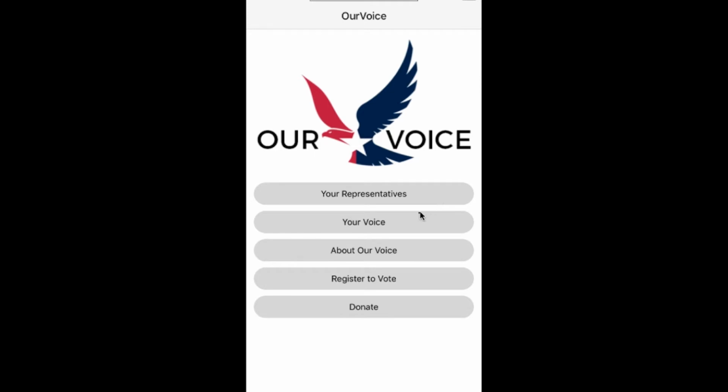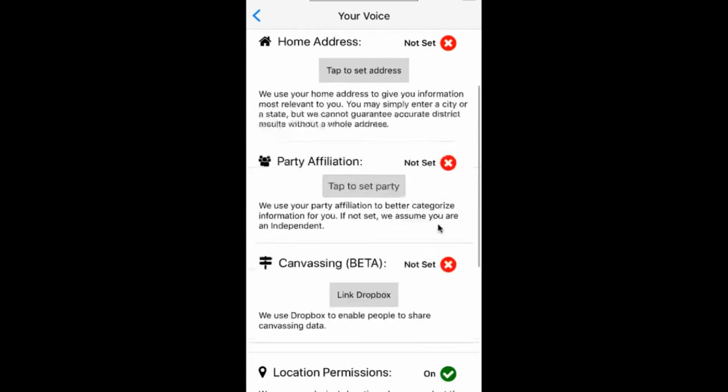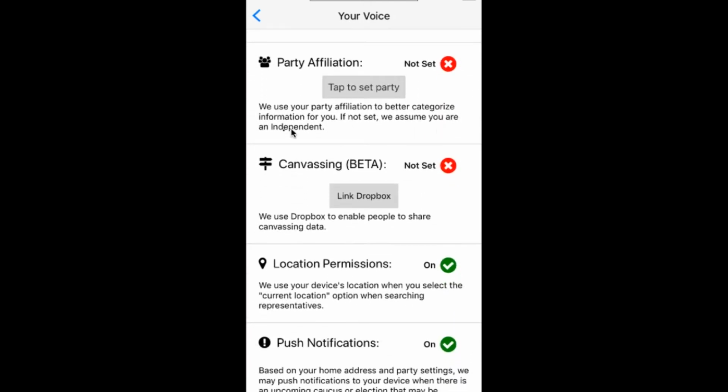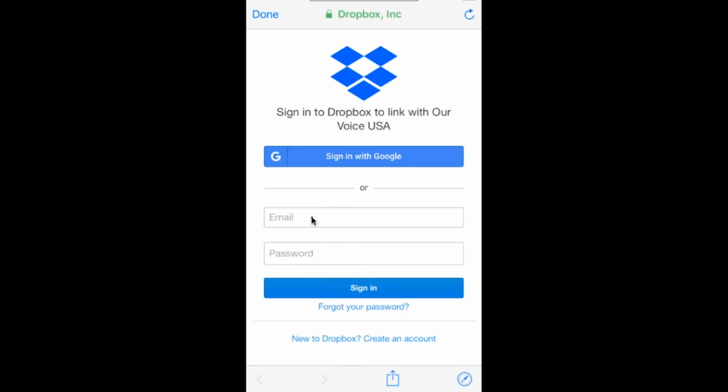To gain access to the canvassing tool, tap on Your Voice. Scroll down to see the canvassing beta. Canvassing requires a data sync account, and we currently use Dropbox. Tap the Link Dropbox button and log in with your Dropbox account. After you enter your credentials and click Sign In, you'll be directed to the canvassing setup page.